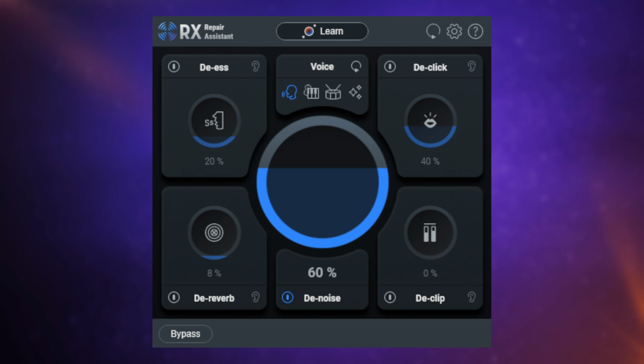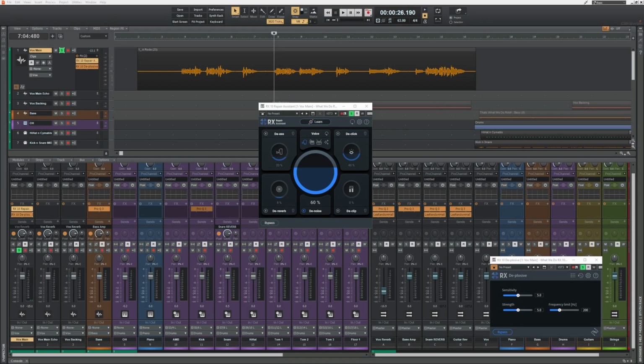I want to start off with the new and very handy Repair Assistant plugin. This is the new built from the ground up Repair Assistant in RX10. Okay, this is a plugin. It's inserted into a vocal track in my DAW here, and that's what I'm going to improve.